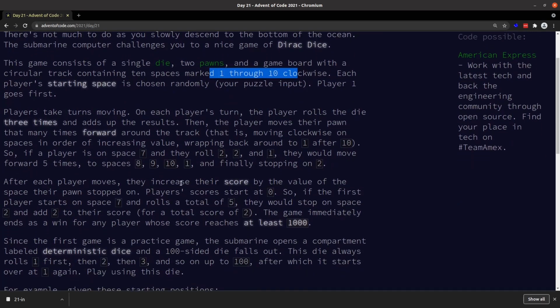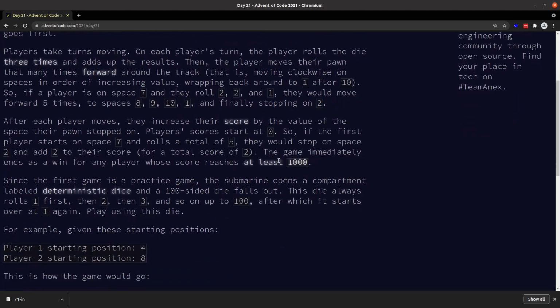On each turn, a player will roll the dice 3 times, total it up, and move forward. So in this case, if they roll 2, 2, 1, they would move 5 spaces. If they're on 7, they go 8, 9, 10, 1, 2. Okay? And then you increase your score by the space you stop on. So in this case, they get +2. And you win when you get to 1,000.